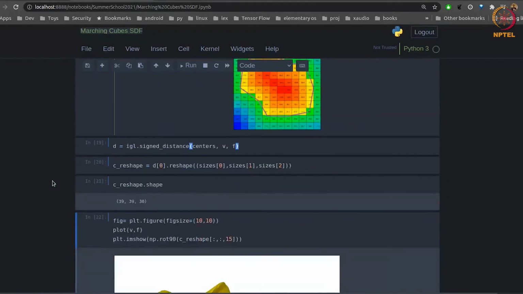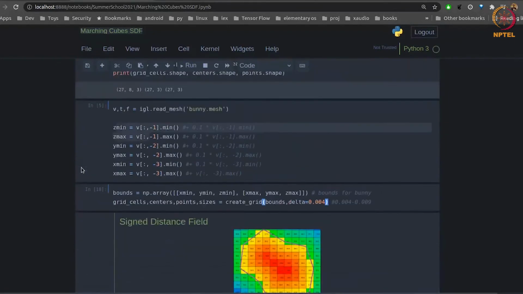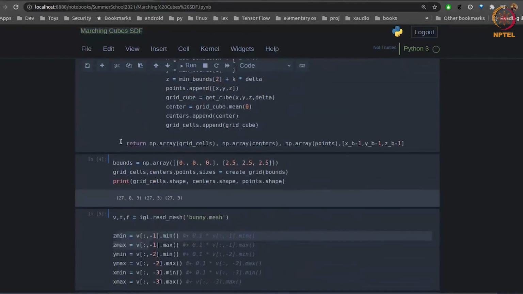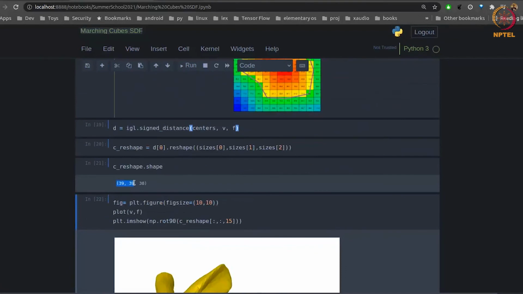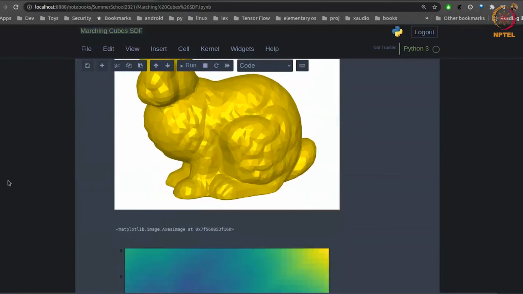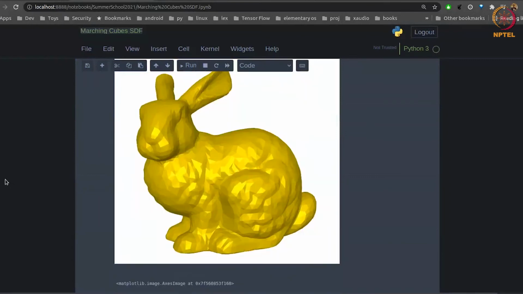Also note that, if you remember, we had seen that the number of vertices in the bunny mesh was in the order of thousands. But right now, the size of the grid is just 39 cross 39 cross 30. So this is a very small grid if you compare it with the amount of information. Essentially, every point is storing just one value. So there's a tremendous loss of information. However, still we are able to recover the original shape to a great extent.